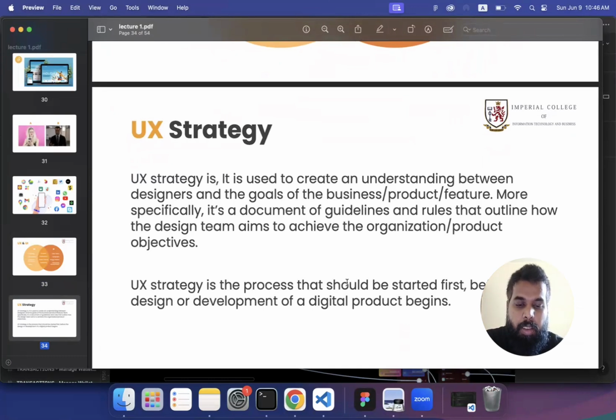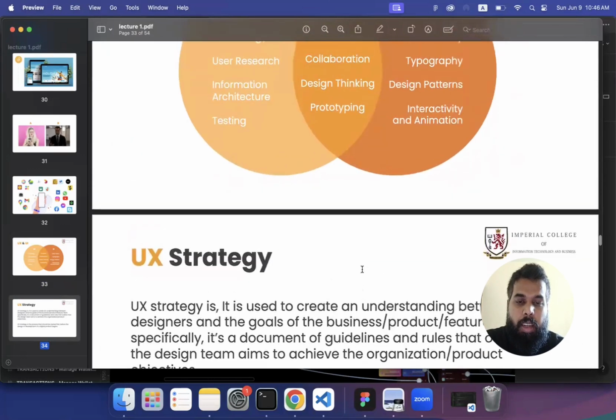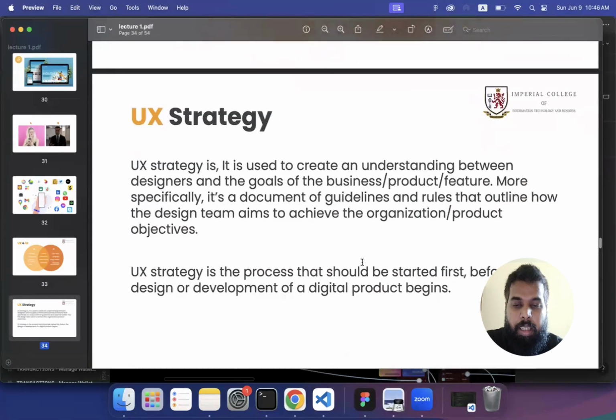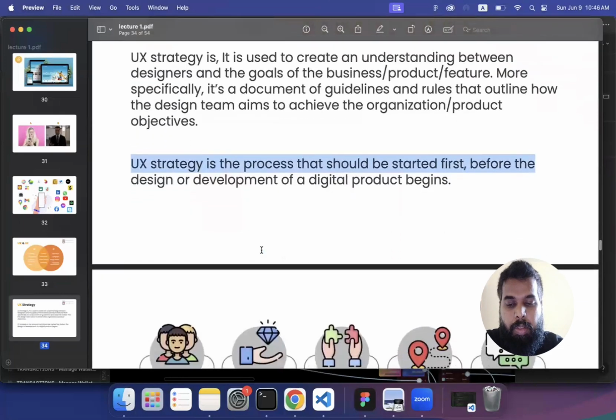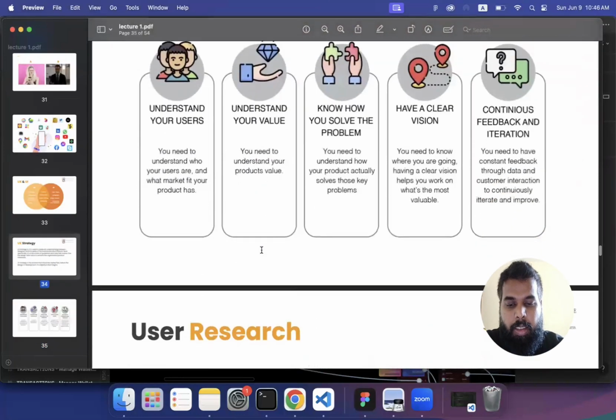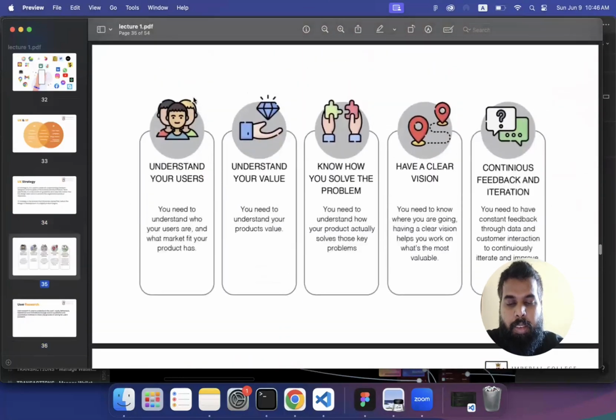UX strategy is the process that should be started first, before the design or development of a digital product begins. You should start it at the very beginning, because if you don't have a good, sound strategy and problems arise in the middle of the design, you don't have any documentation or blueprint to refer to. So UX strategy is really important and you should create it at the very beginning. All right, so these are some aspects in UX strategy.